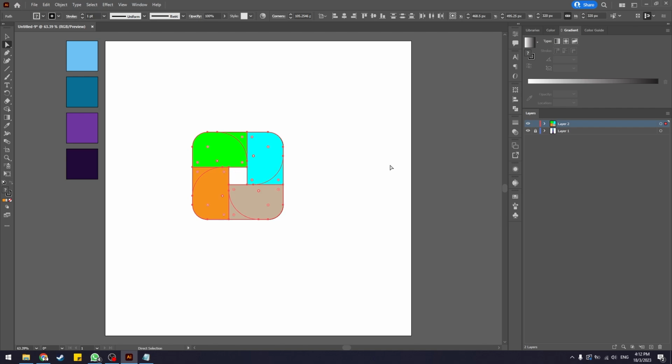Alright, once you're done, let's select everything, including the layers at the bottom or behind the actual logo, by clicking and dragging over everything. And once you're done, what I want you to do now is to go back to the shape builder tool. So Shift M to go back to the shape builder tool.